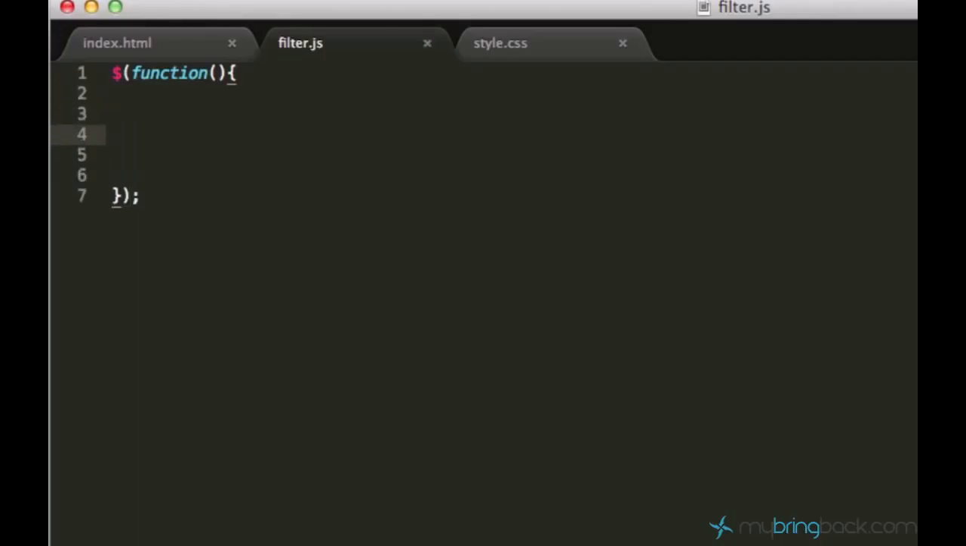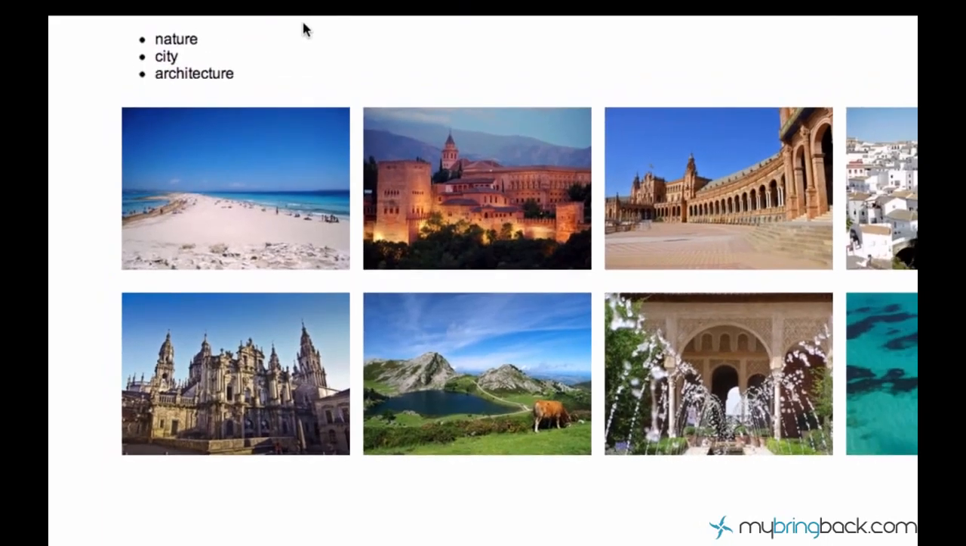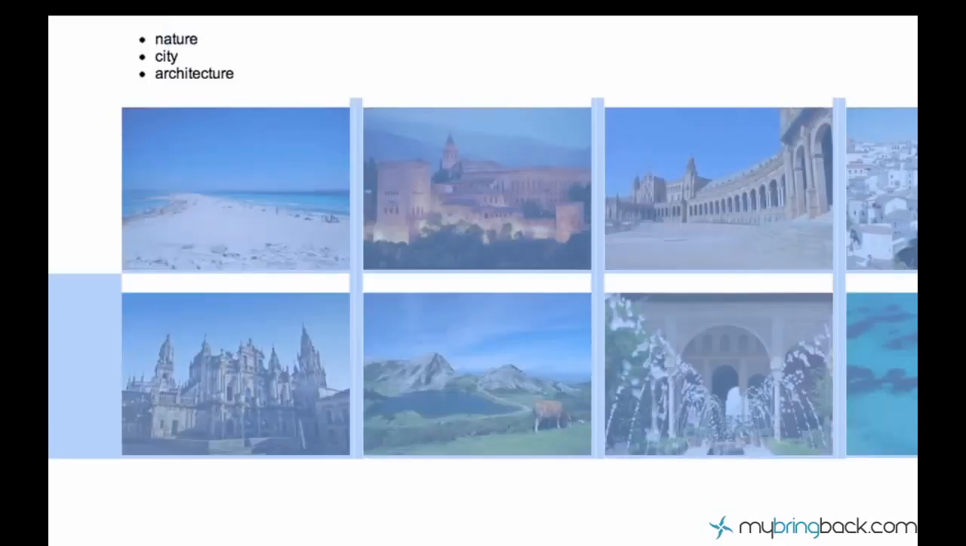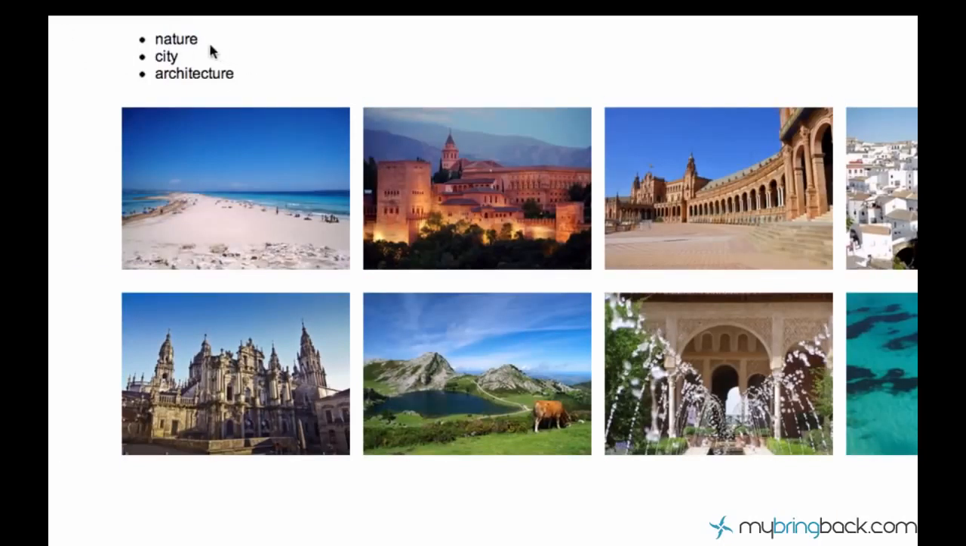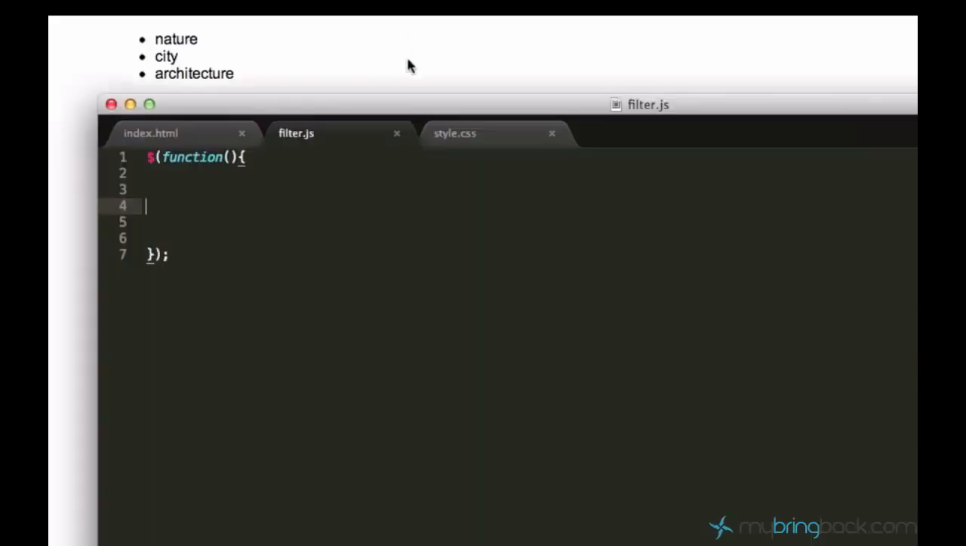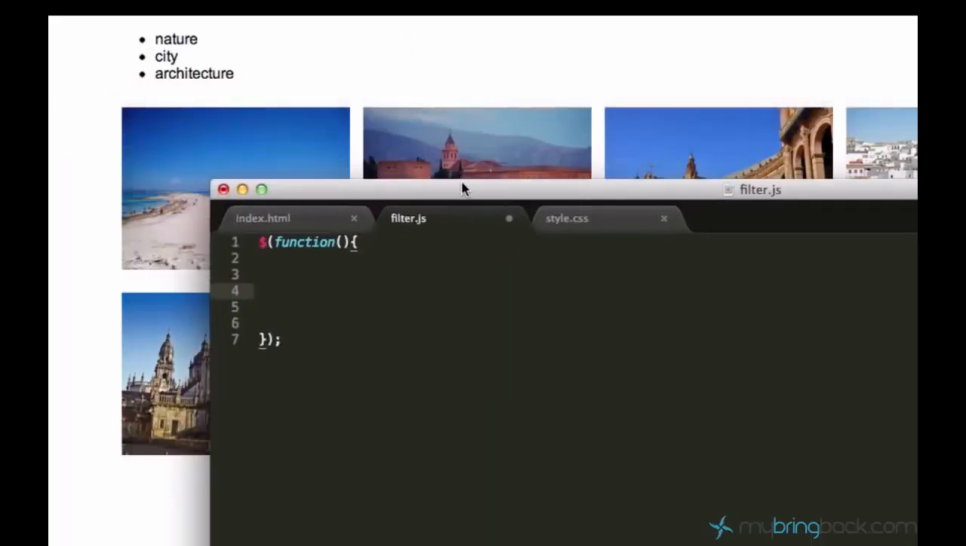And so I have the following idea. If user clicks nature, I want first all the pictures here to disappear, and the pictures which have class nature to appear back. And this is how we are going to make it. So first we need a selector for the event of click on these three categories.